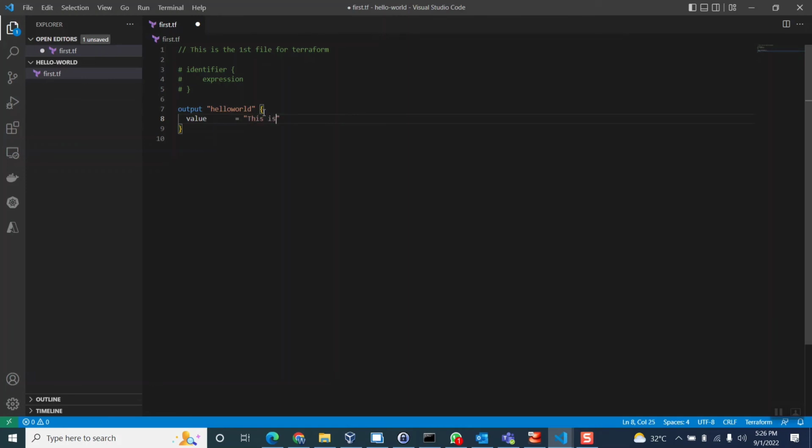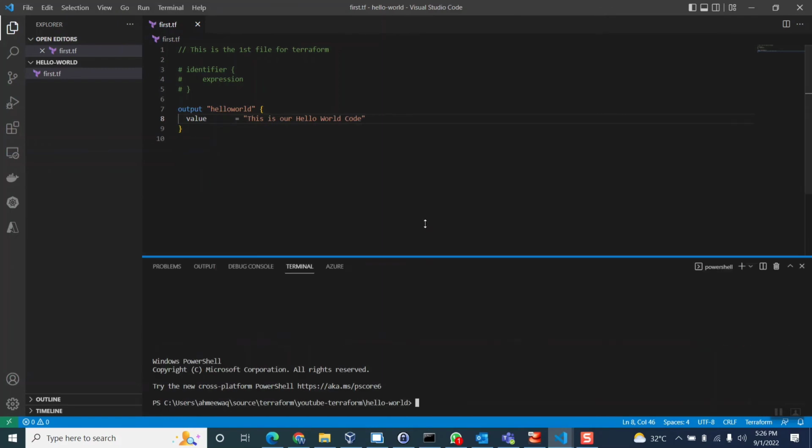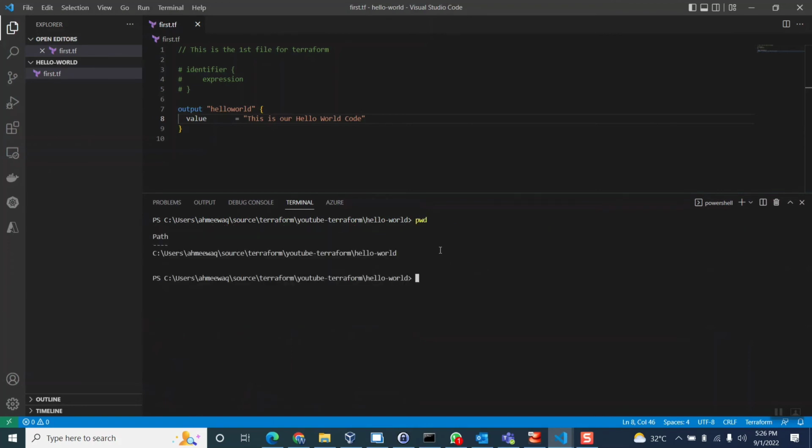So I'm writing, this is our hello world code, and I'm saving this file. After saving, all you need to do is go to the terminal, and let me make it bigger, and let's clear this. You can see the current path. I'm standing in this hello world directory which I created, and I simply write the command terraform. This command will not run if you didn't install Terraform in the first video. So just go to my first video, watch it, install Terraform on your machine, and just type terraform, and there is a keyword called plan. Once you type this, I will explain this keyword, definitely don't worry.